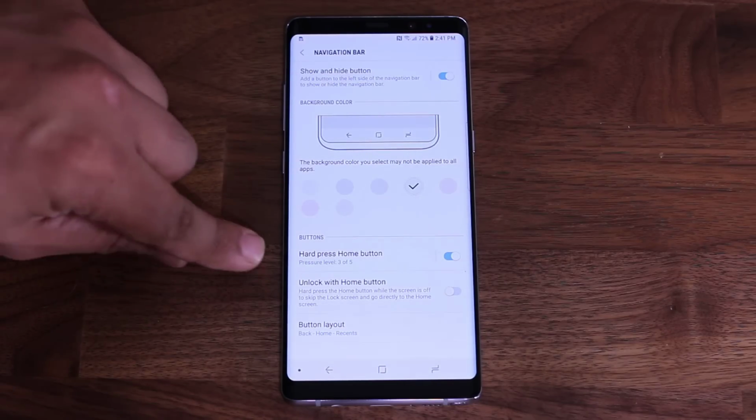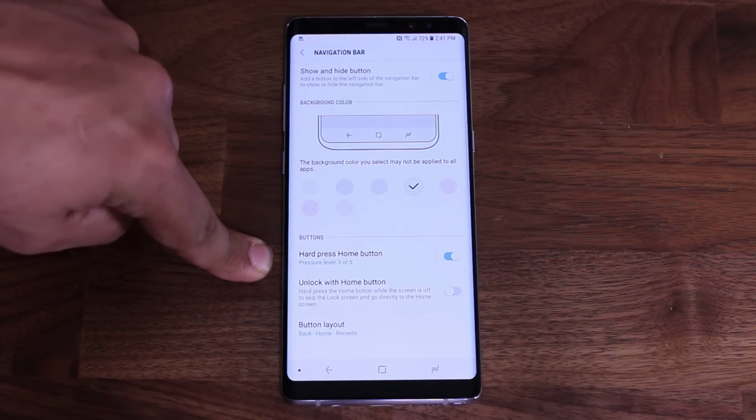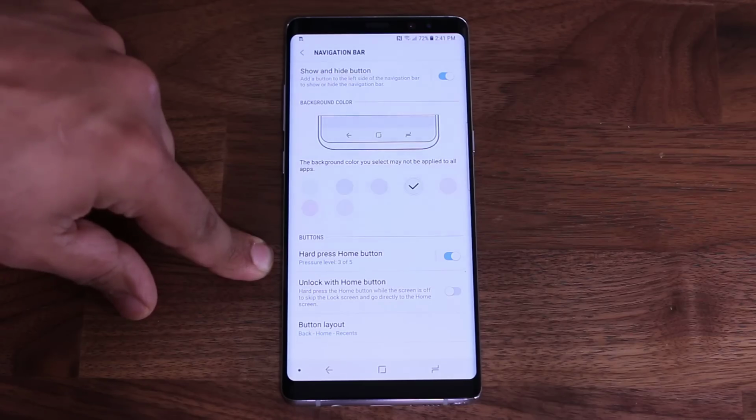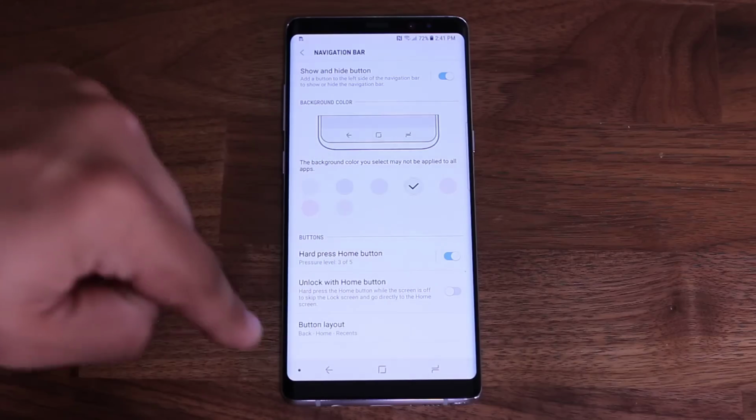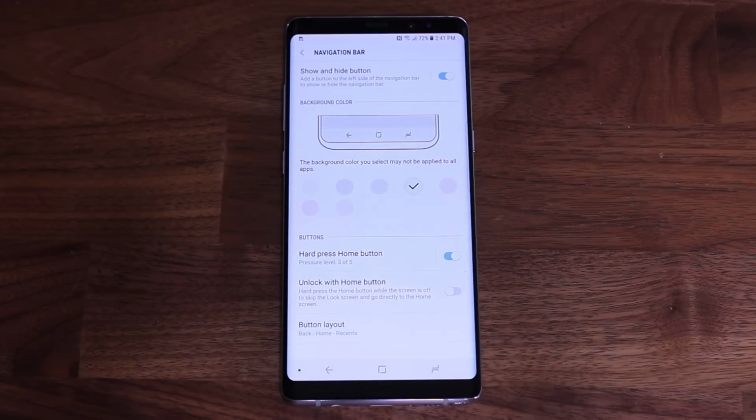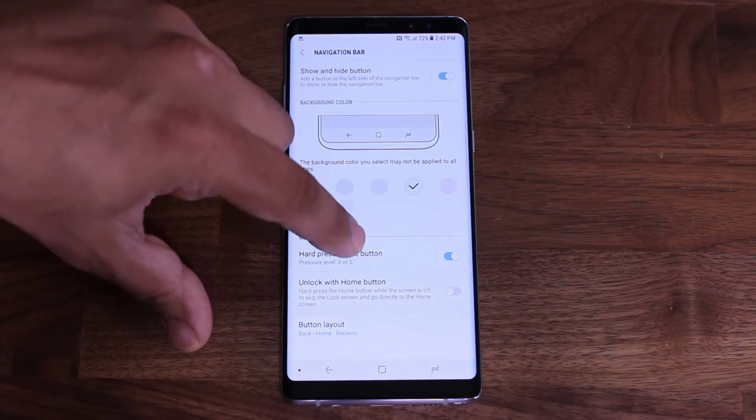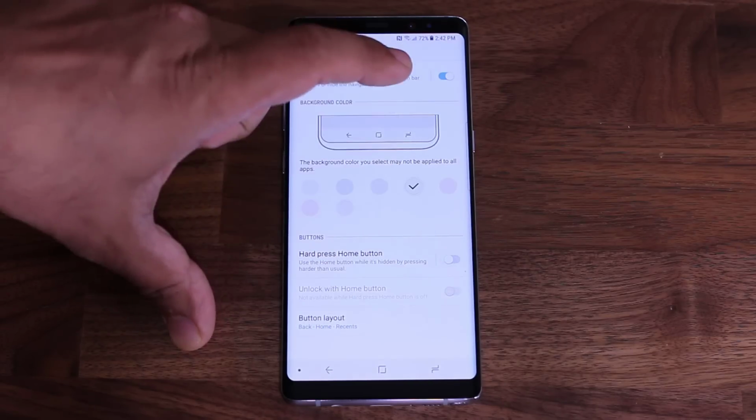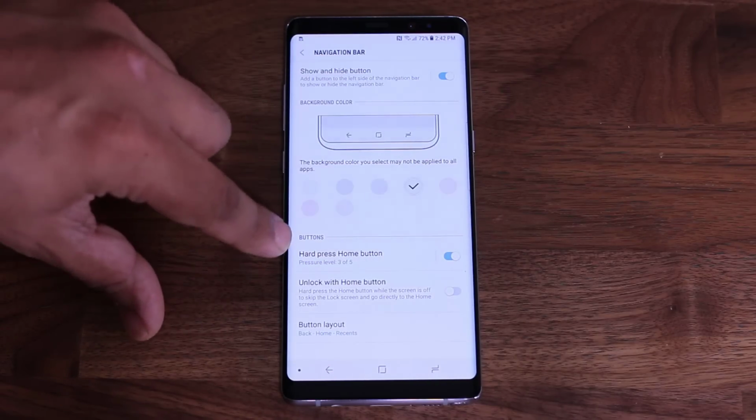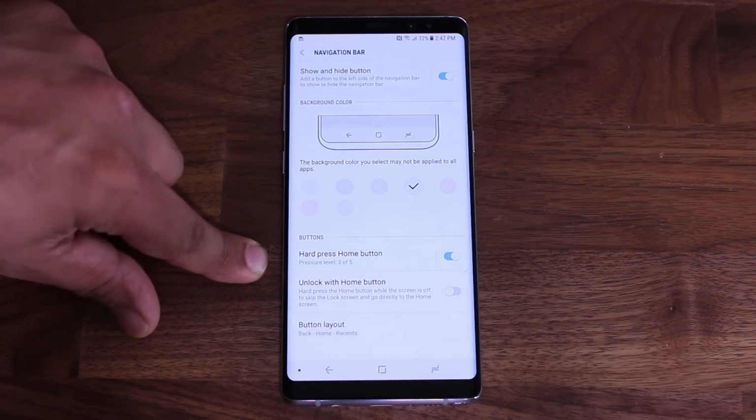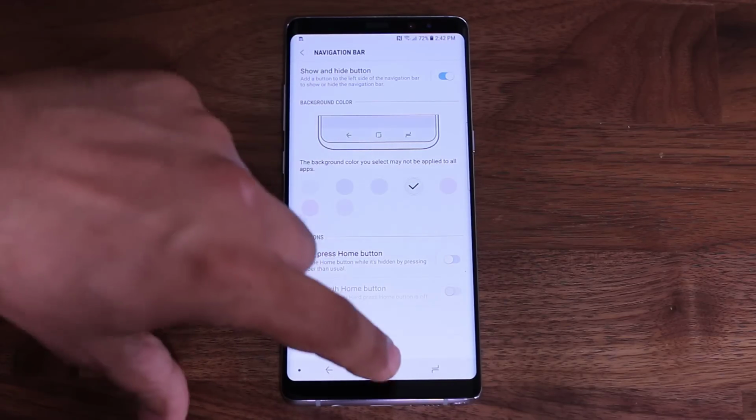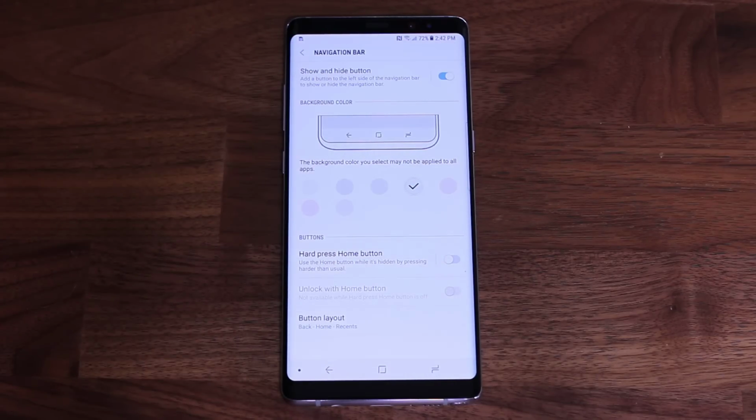And finally over here it says hard press home button. I don't know if you guys are aware of it, but the home button here is a button that can sense the pressure that you're pressing the screen with. If you tap this over here, you can just disable that or enable it. So that's the home button right there. You can hard press it. You can enable or disable the hard press functionality. If you disable that, this is not pressure sensitive anymore. If you enable it, it is now pressure sensitive.